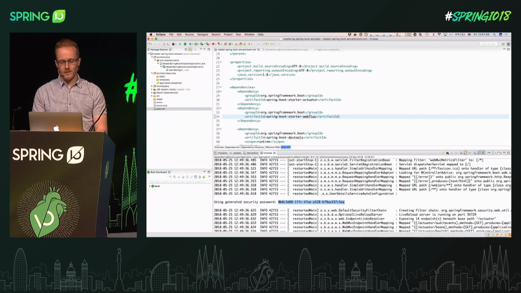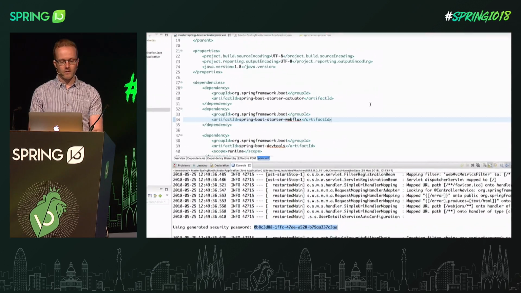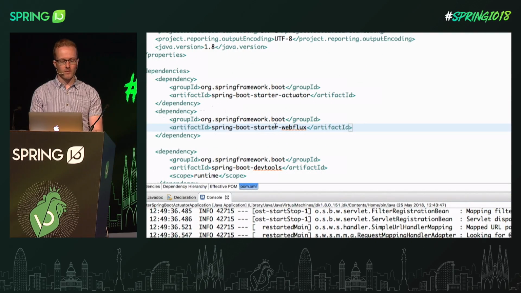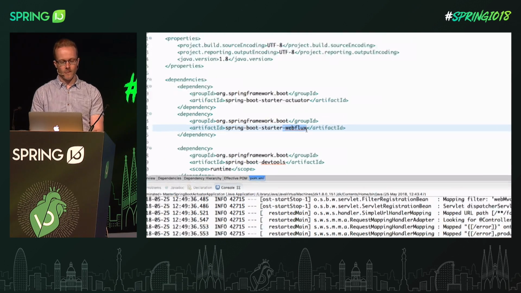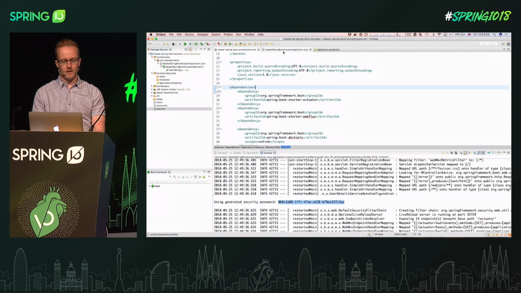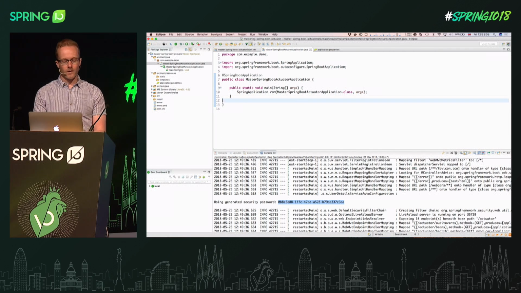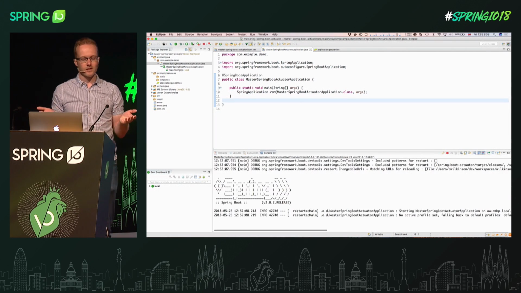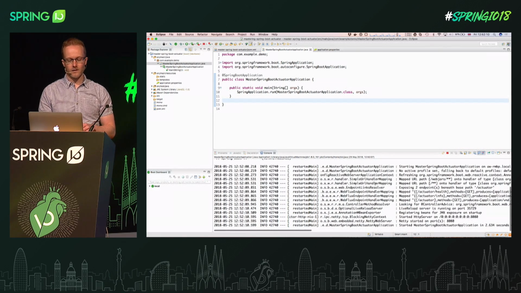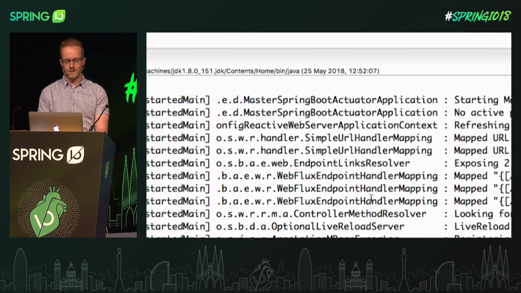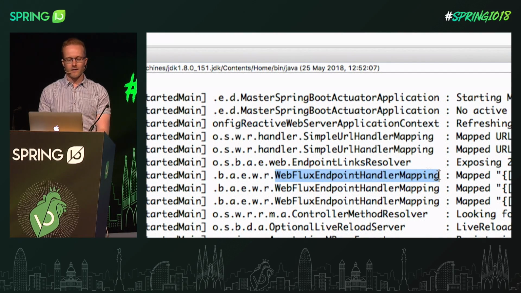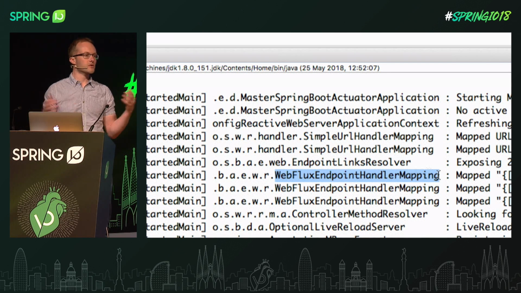So if I change my application dependencies and I change starter web, so here I've just changed starter web to starter web flux, and I start my application back up again. From an external perspective, nothing really changes. The endpoint infrastructure in the Actuator adapts, and the only real clue that you get is that there's now a handler mapping that's using Web Flux. So the Actuator's infrastructure automatically adapts your endpoints to run on top of whatever web stack you've decided to use.